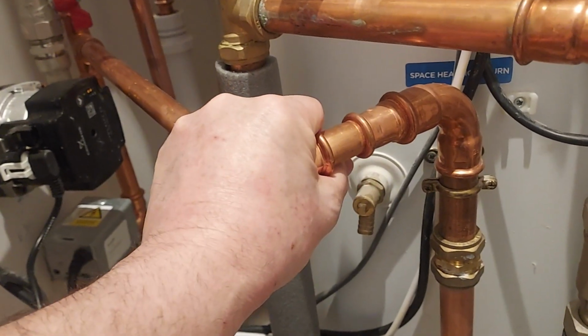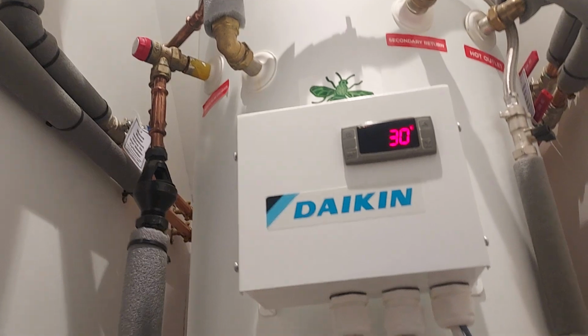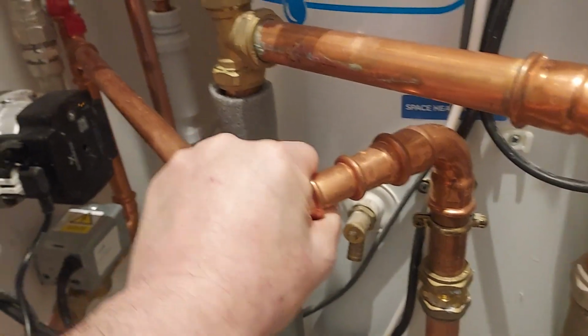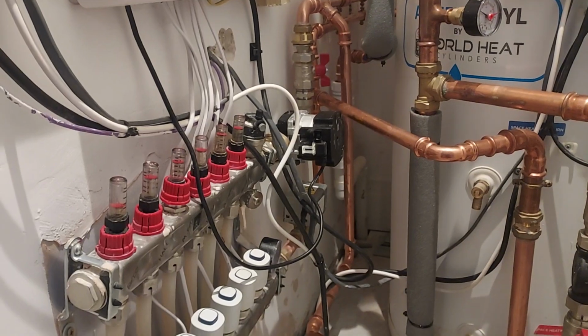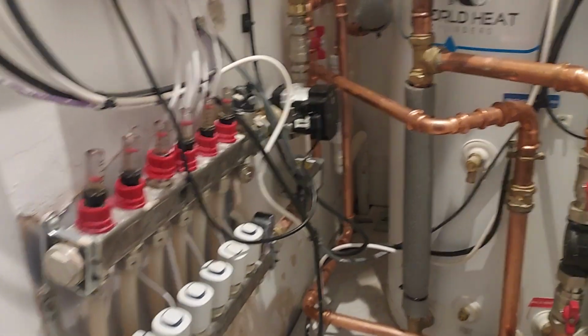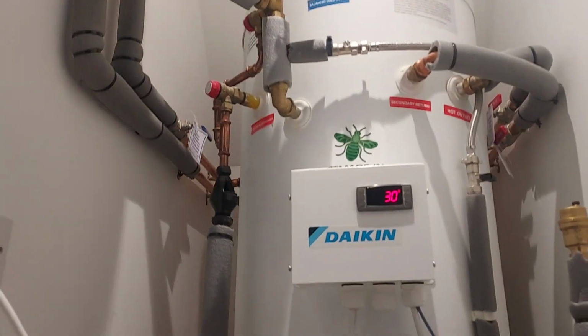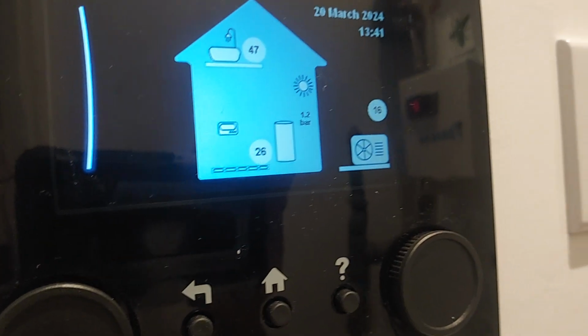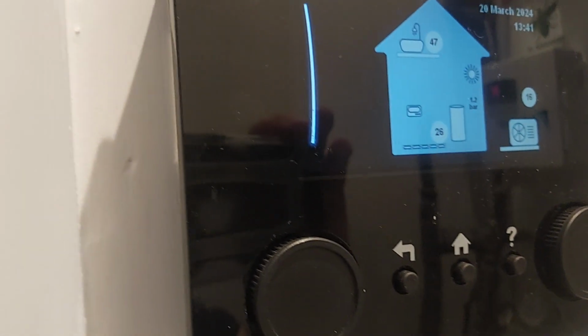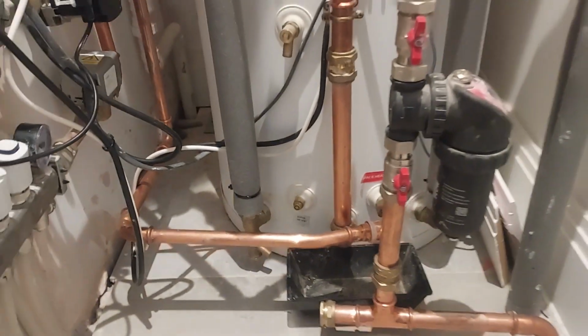That's my return. This is my flow, and that feels cold. Feels very cold. It's 30, which is cold to the touch, and all the rooms without room stats are at 24. So a flow temperature of 30 degrees is giving us a 24 degree internal temperature, outside temperature 16. And yeah, so a few things about this buffer that I'm not happy about.